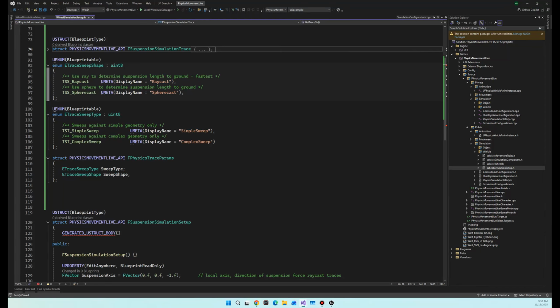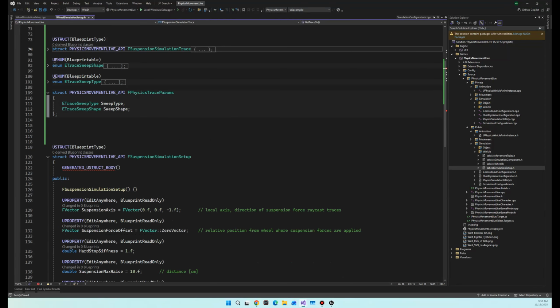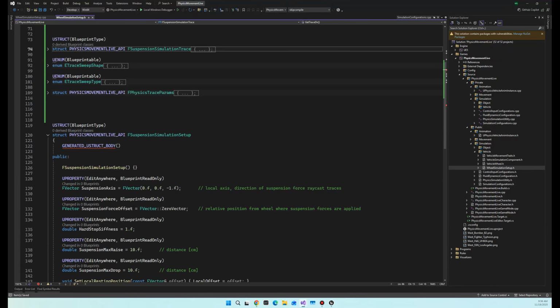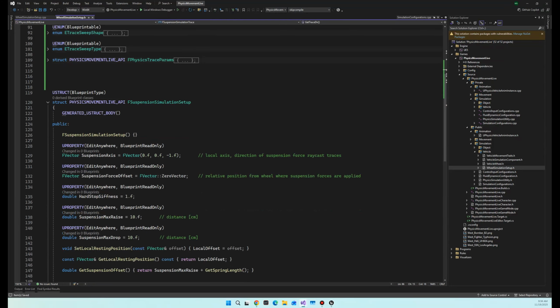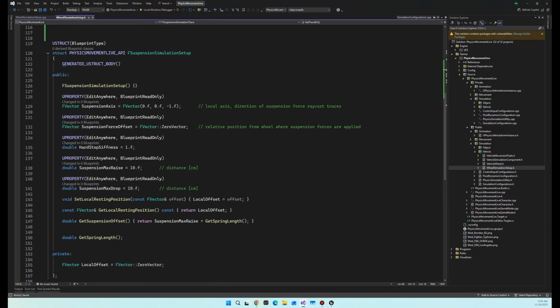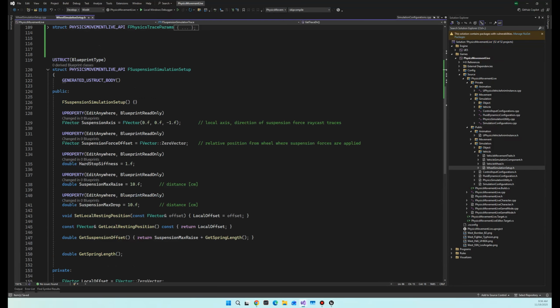I'm just going to go and minimize our enums to get us some real estate. All right, so that should be everything that we need there for supporting our suspension and suspension tracing. So next up, we should be able to come into the suspension struct here and start filling out all the rest of the parameters and functions that we're missing.